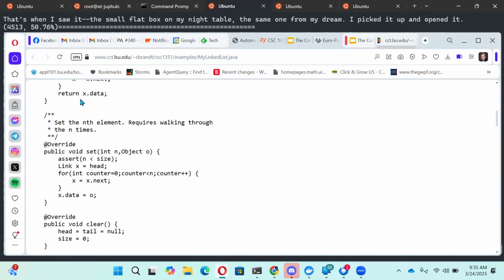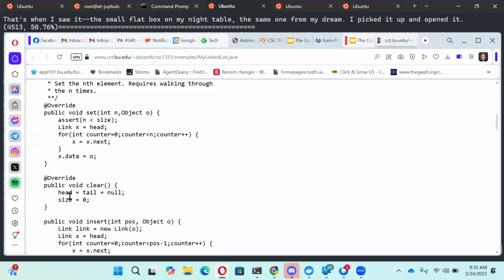The only thing that differs is the last line. Instead of returning x.data, I set x.data equal to O, right? So that's the get and the set method. The clear method is going to set the head equal to the tail equal to null, and the size equal to 0.